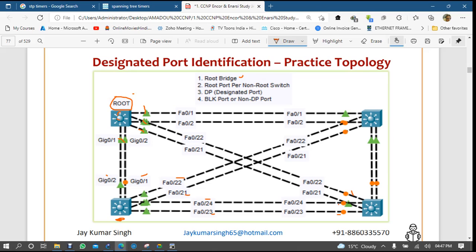Which link can help you to reach root? This 2 link, right? Okay, 0 here. Now in this 2, I have to select which one will become the root port, right? So I have to consider from the upstream switch. So this is gig 1, gig 2. Which one is the lowest from the upstream switch? This gig 1, so of course this one will become the root port, right?